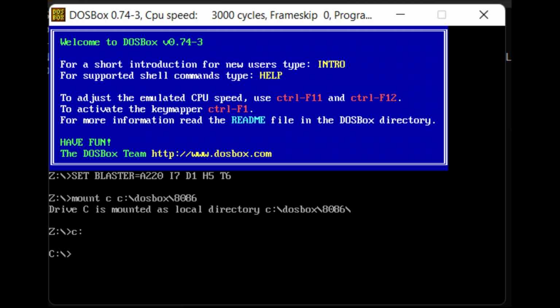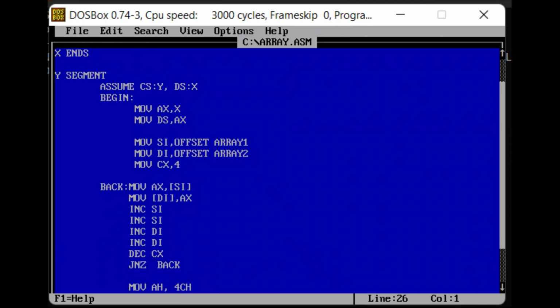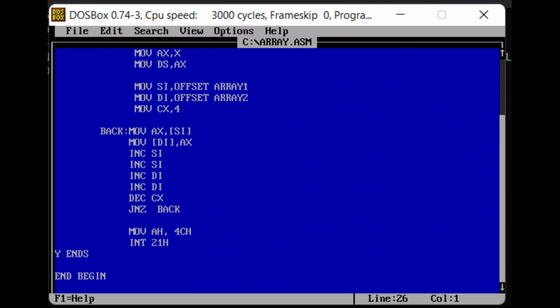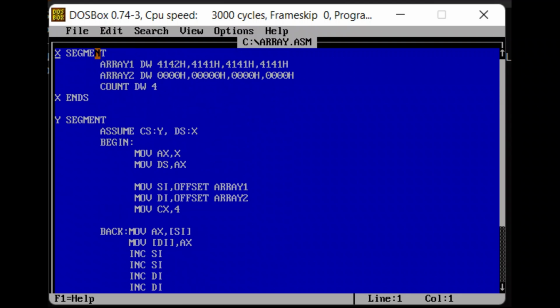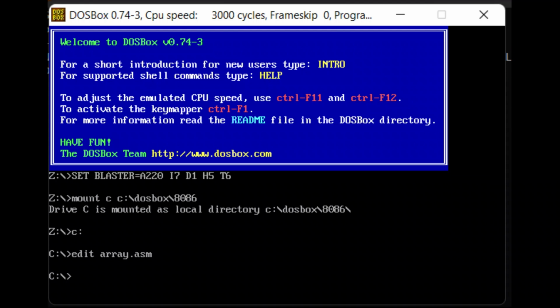Edit is basically a utility in order to create ASM files and edit those ASM files. So the syntax is edit filename.asm. .asm is the extension used. Array is the file name. So now you need to write the code snippet. The code snippet has already been written, as you can see. Now click on File over here and Exit.